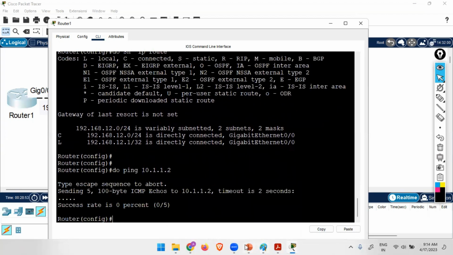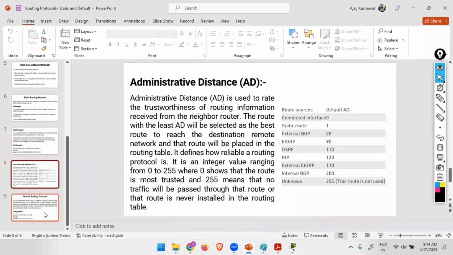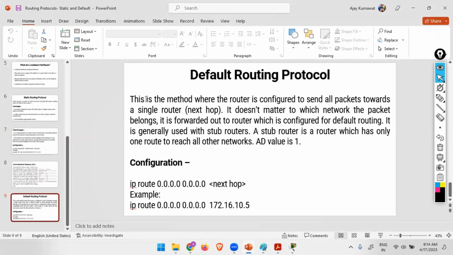So first of all, let's go through the slide. AD we have already seen. Default route. This is the method where the router is configured to send all the packets toward the next router, your next hop. You'll send all the traffic to your next hop. Then it doesn't matter to which network the packet belongs. It is forwarded out to the router which is configured for default routing. Means you will configure a next hop, and you don't care where the packet is coming from or where it is going. You will just forward it to the next router. That's it.